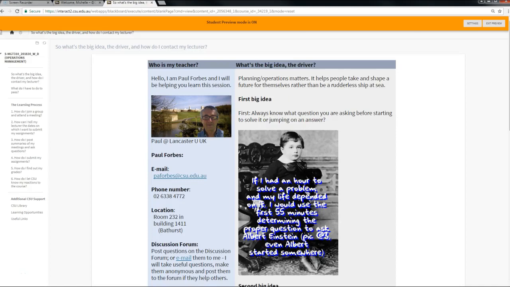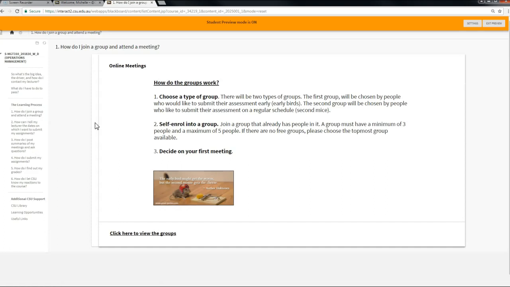So how do you join a group and attend a meeting? Well, firstly, we just click here, step one. And now what we're trying to do is select what type of group you want to be in. Because the assessment dates are flexible, we'd prefer that you join a group that reflects when you would like to submit your assessments.